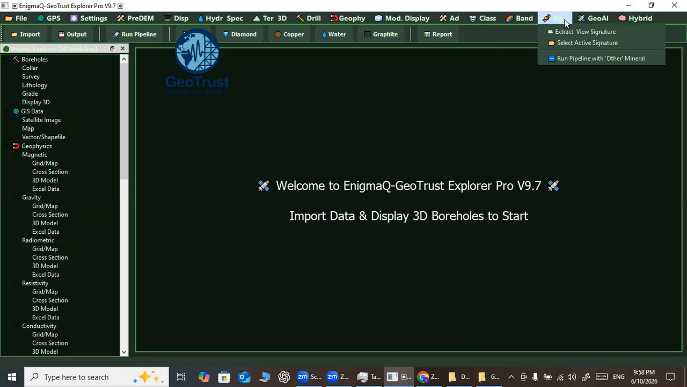This is an important menu for extracting a signature for a new mineral. If you are looking for a new mineral, other than gold, copper, diamond, water, graphite, you have to set manually the signature from the satellite image. And so the software will look for this new mineral. And also to select the active signature and to run the total pipeline for this mineral.